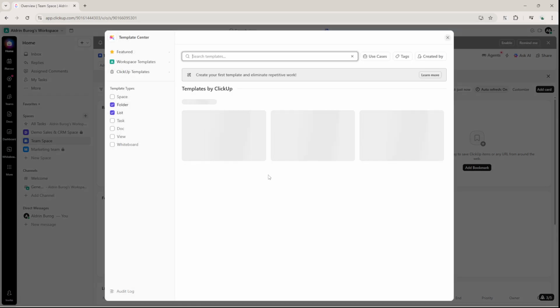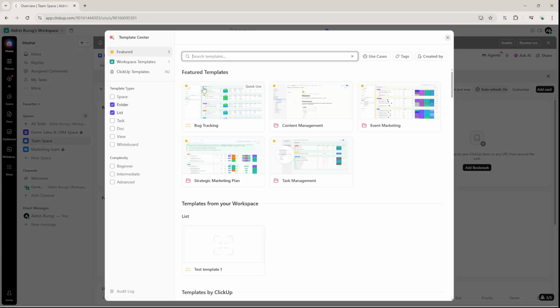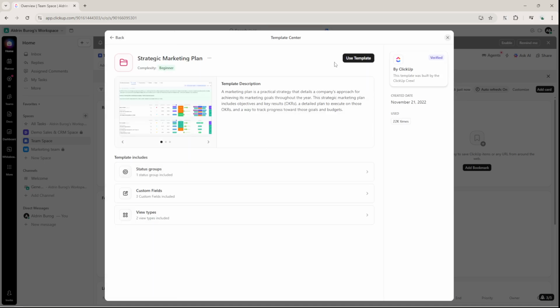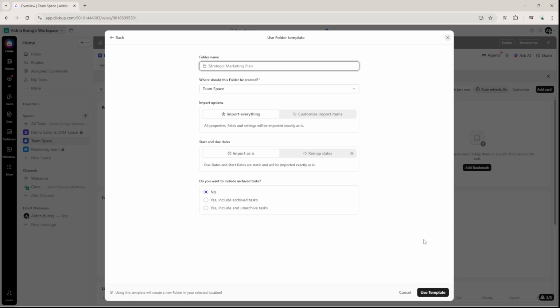In the template library, search or browse to find the template you want. When you found it, click Use Template. You'll see import options so you can decide what comes in, like tasks, custom fields, and views. Take a moment to tailor these so you only bring what you need, then click Import to apply it. This keeps your workspace clean and ensures you get the structure you want without unnecessary clutter.